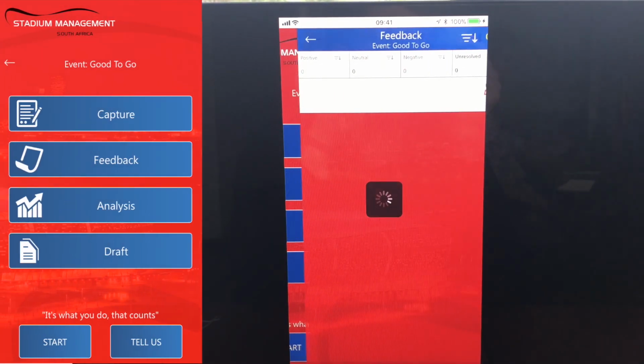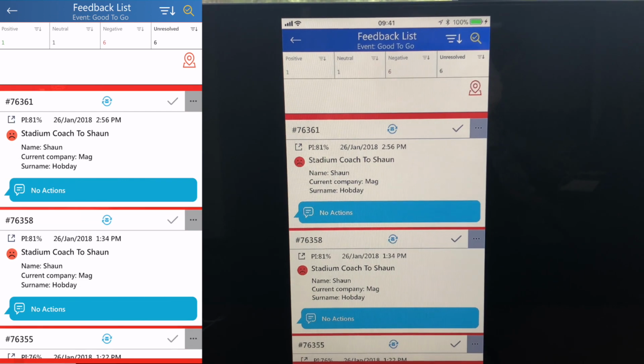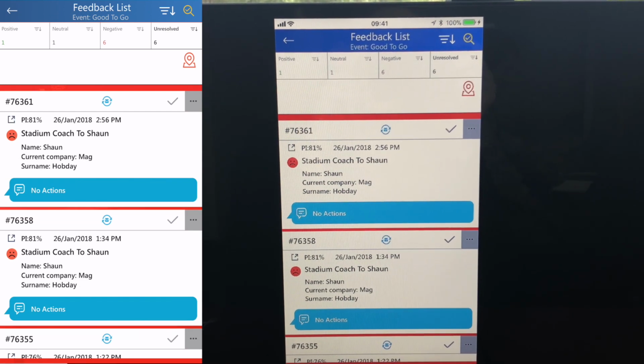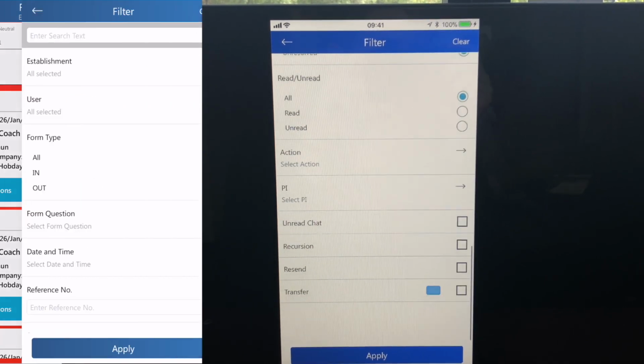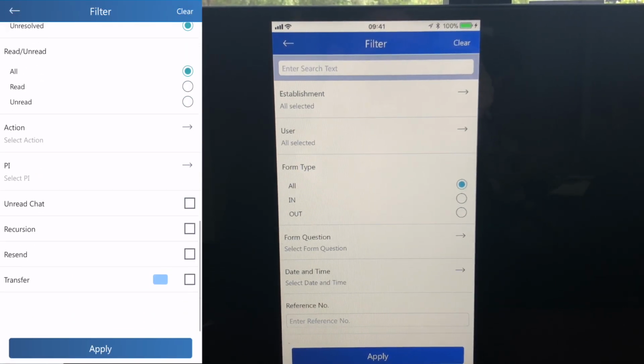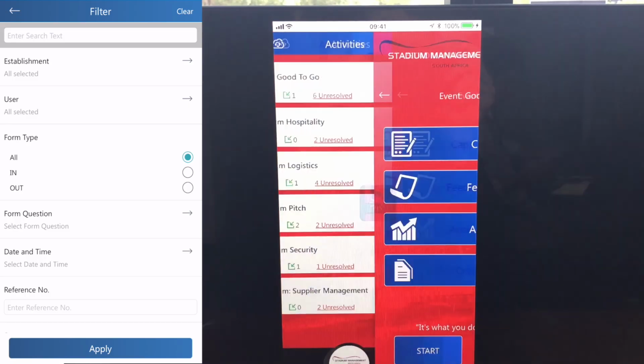And lastly, I'd like to also show you the feedback page, which also doesn't have the day, time and month tabs that the old app used to have. Instead, you can filter your content by also clicking on the search button and choosing what relevant fields you'd like to apply to your search.